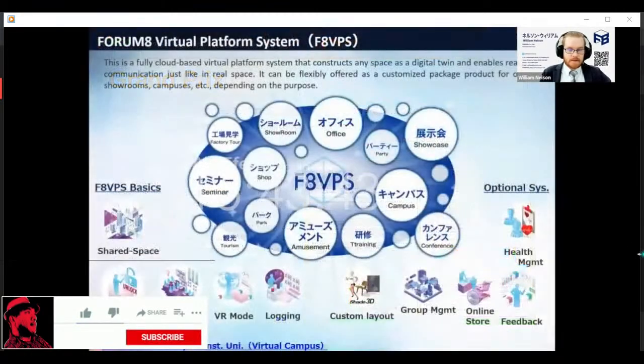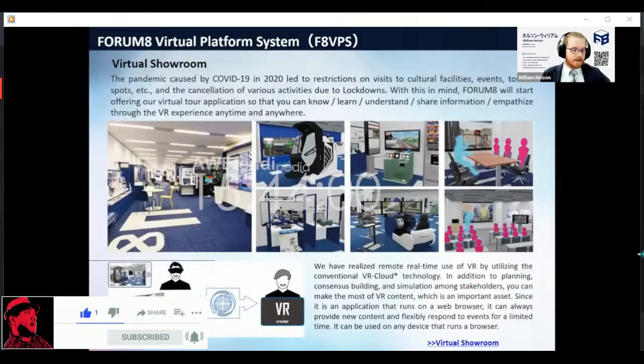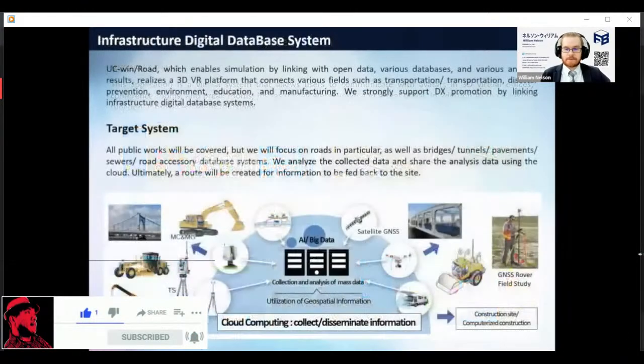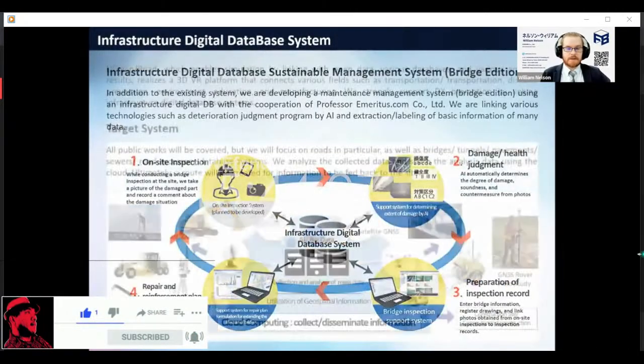Okay. We've also been recently working with our virtual platform system, which is our idea of creating a 3D environment for any kind of space, so that it has a digital twin where you can walk around and interact with to help bridge the gap that COVID-19 has really caused in recent years. We have our virtual showroom and our virtual office system that will also be introduced later.